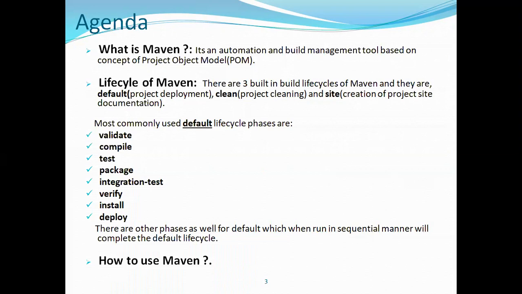So what is Maven? It's basically an automation and build management tool. It's written in the Java language, and it can be used for building projects in different languages. It need not be only Java; it could be Ruby or other languages as well. It works on the concept of a project object model. It's not the page object model here. It's called the project object model. We are going to see in depth what it is all about.